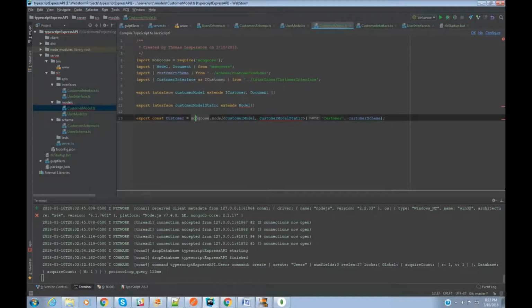So what's going on here? Well, there's a lot of code that's packed into these three small lines, and it's going to make a little bit of sense here in a second once I explain it. So we're going to call in Mongoose because we're going to need the Mongoose library in order to create a representation of what a collection and a document in said collection looks like. We're going to pull in two interfaces from the Mongoose library, model and document. And then we're going to pull in our schema and our interface. Now I want you to notice that I have as iCustomer.